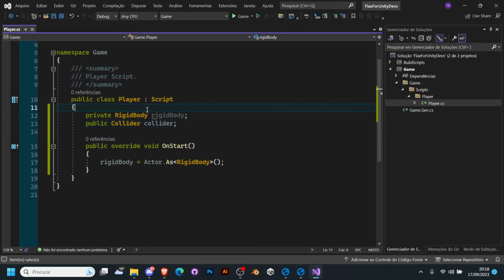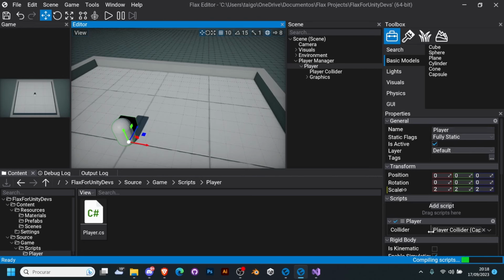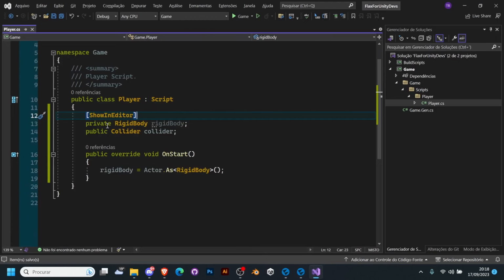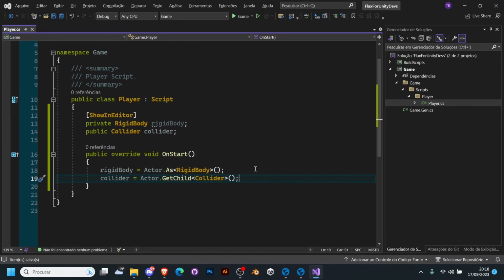So to show this private property, we can actually go show in editor, and it will serialize this property for it to show here. So now we can drag and drop the rigid body also. So we can still have private properties and have them show in the editor, very much like in Unity, which is awesome. Another way we could have gotten the collider is we go collider, and since it is a child of this actor, we would go actor.getChild, and we cast it as a collider type.